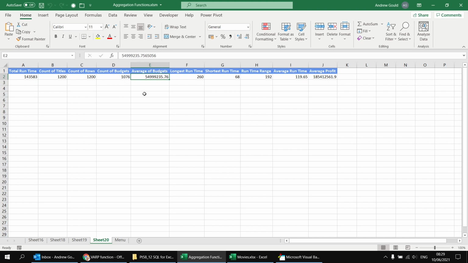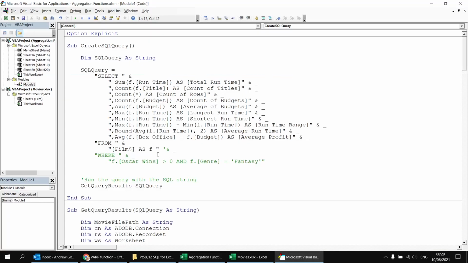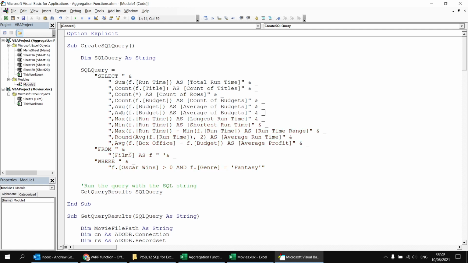A simple way to find out is to perform both calculations the long-winded way. So let's head back to the Visual Basic Editor, and we're going to copy and paste the average function, and then we're going to change the AVG to say sum, and then we're going to divide that by, first of all, the count of the budget column. So I'm going to copy and paste count of budget, and that's average of budgets 2. I can't think of a more inventive name for it than that.